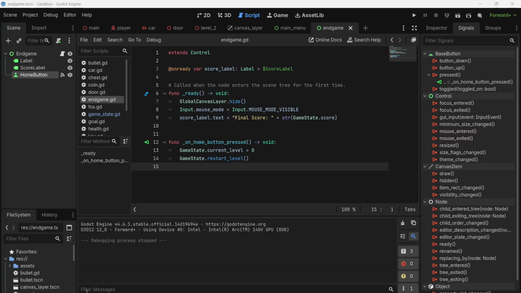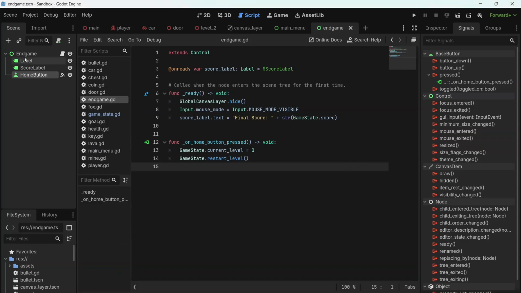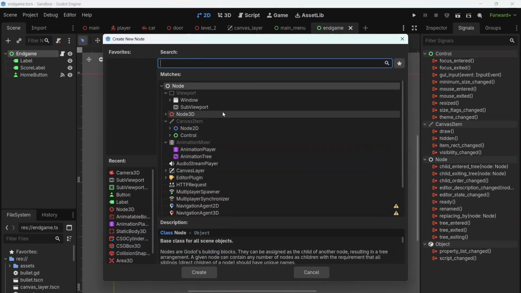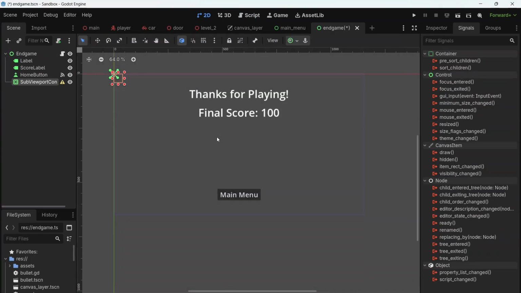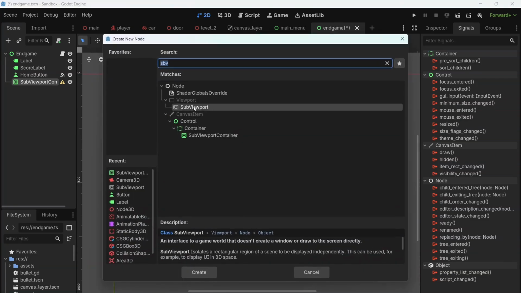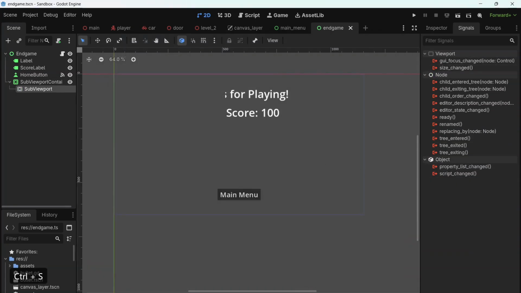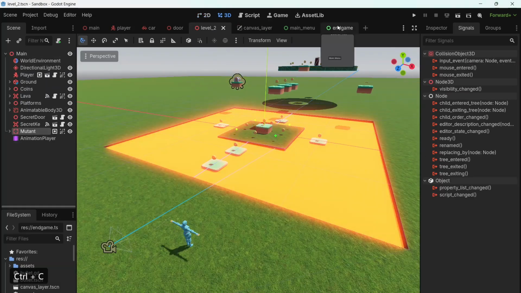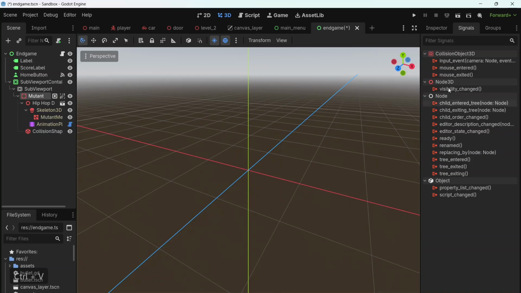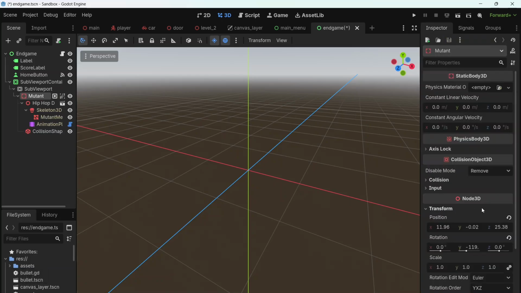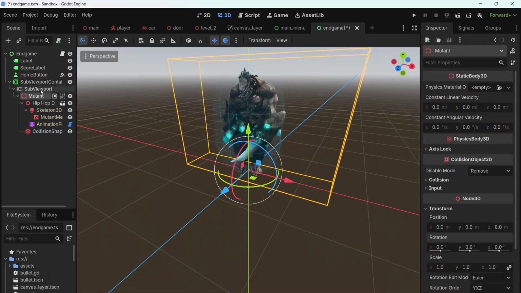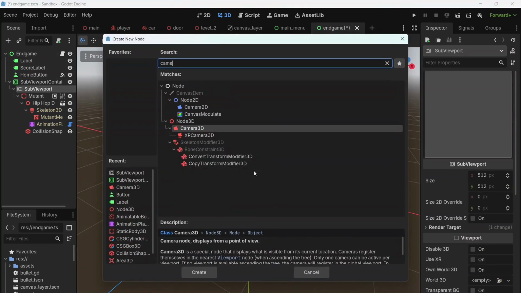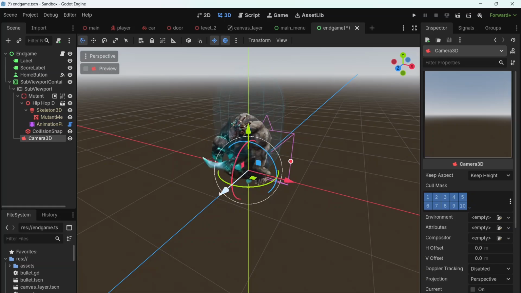But I think I'll give mine just a bit more character by adding a copy of my dancing mutant into it, which I can do by adding a sub-viewport container with a sub-viewport inside, and then going to a scene with my mutant and doing copy, paste into the sub-viewport, reset its transforms back to 0, and then give my sub-viewport a camera 3D that can see the mutant.